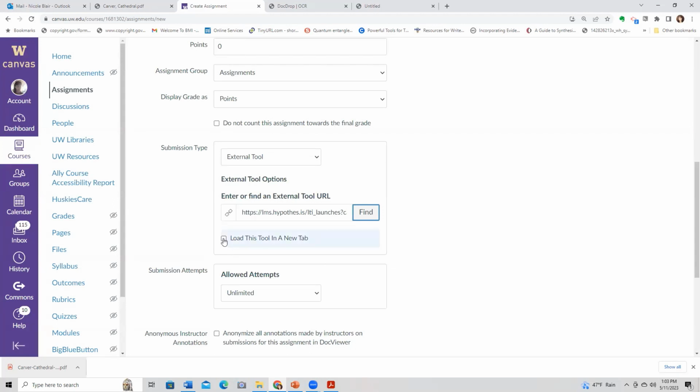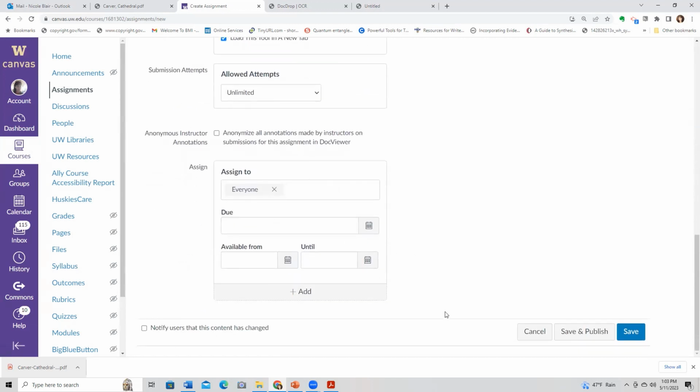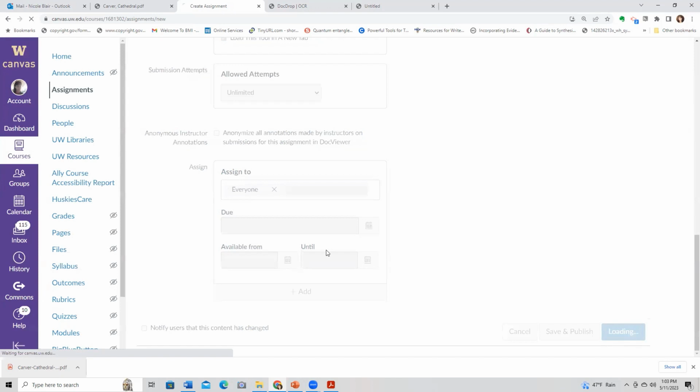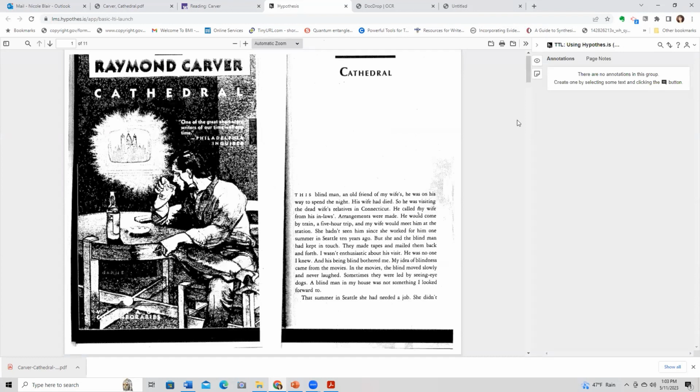And then always do this, load the tool in a new tab. Because sometimes you can always go in and add information like directions or anything like that to the page that you want. So I always do this, load the tool in a new tab, and then you have your due dates and everything. Okay, so I'm going to save that. And I'm going to just publish that assignment real quickly, Nicole, so that everybody can access it. You can go ahead and show it.